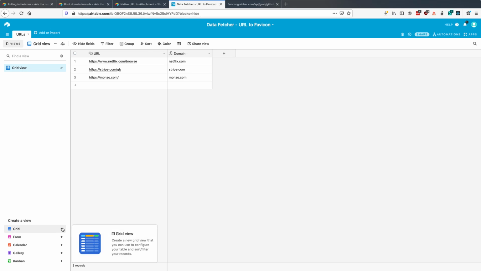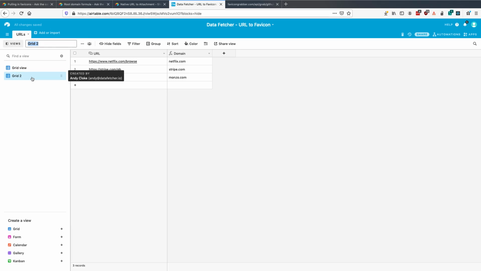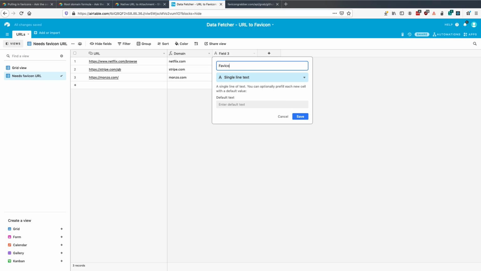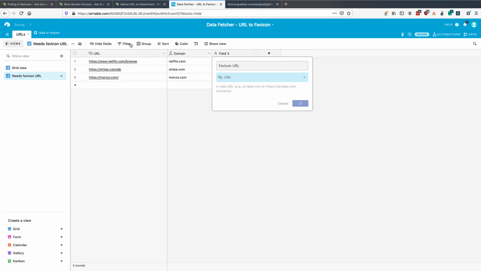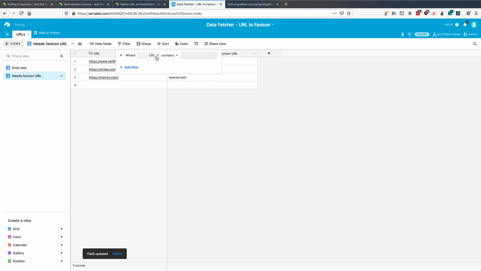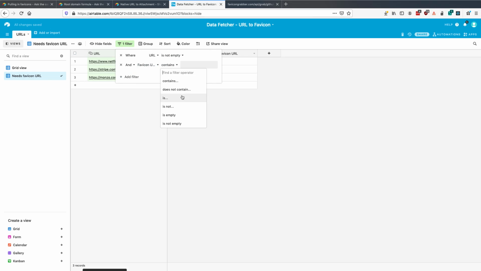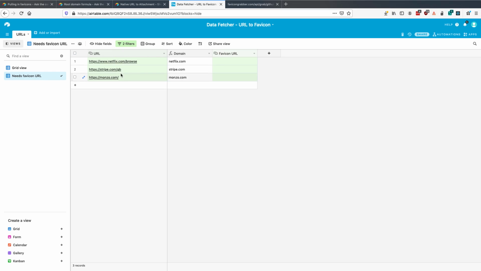The next thing we need to do is add a filtered view, and this is going to be called needs favicon URL. So we're going to create an extra field in our table called favicon URL. We type URL. Then I'm going to add a filter to this one: the URL is not empty, and favicon URL is empty. We'll see what this is for in a second, but it's essentially to tell the app which records to process.